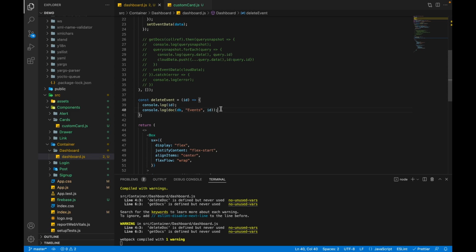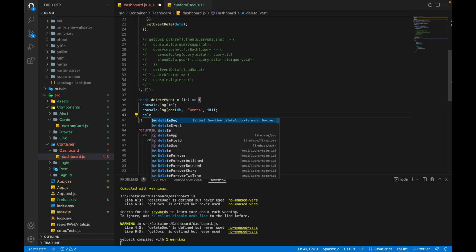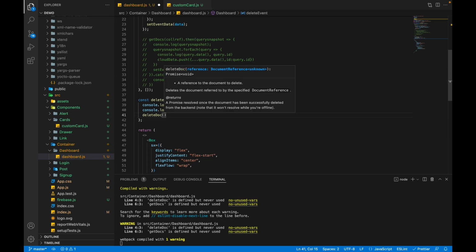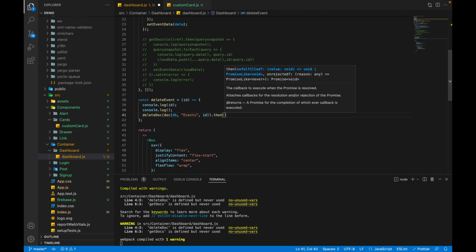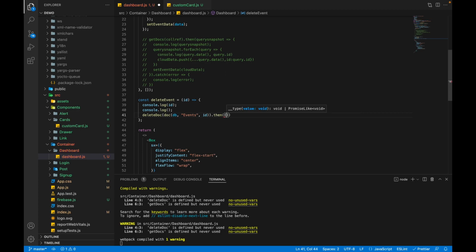Let's call the deleteDoc method, and this deleteDoc expects the document. So let's pass the document, and this deleteDoc method returns a promise. So let's handle that with then. If our document gets deleted, the then method will execute. So let's print "successfully deleted" in the console.